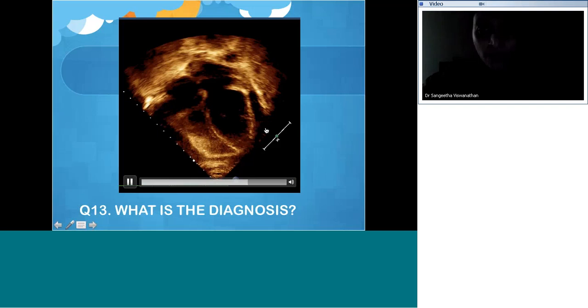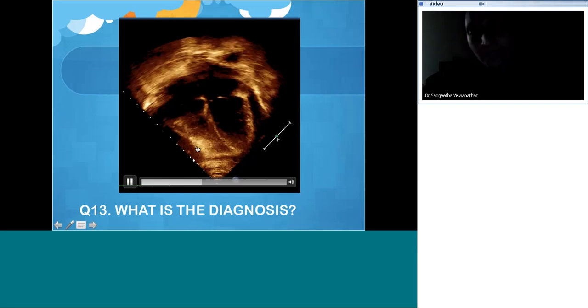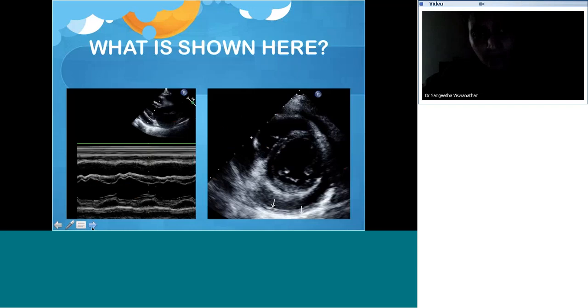Okay, so there is some fluid in the pericardium. There appears to be some diastolic flattening of the RV. So on M mode, you can see that there is fluid in the pericardial space. And what do you notice about the pericardium here? Anything that you want to say about the pericardium here?